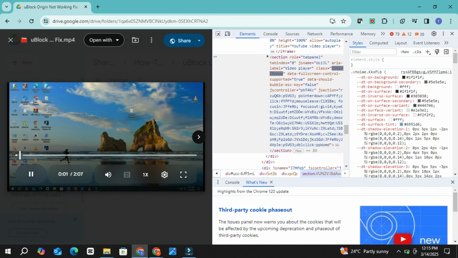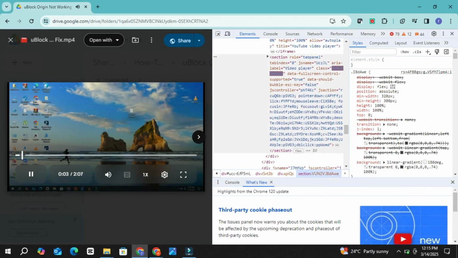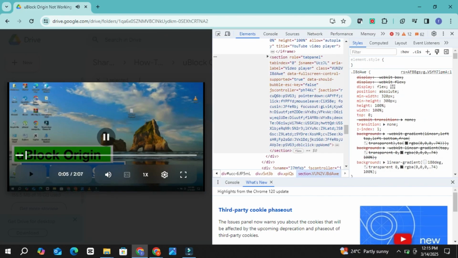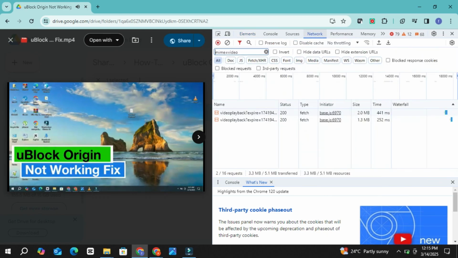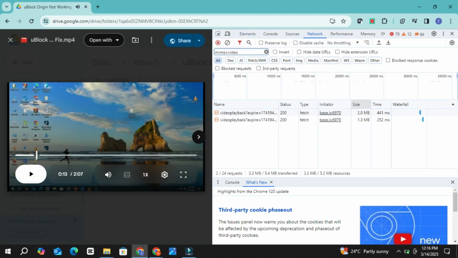Now, in the filter bar, type MIME equals video. This will show all the video-related network requests. Now, play the video for a few seconds. Next, click on Size to sort the files by size.